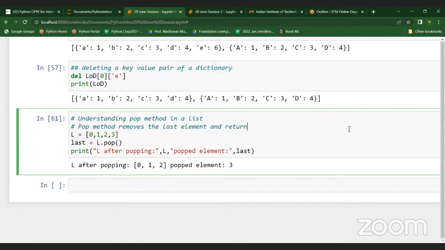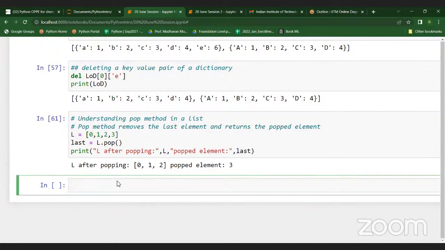I think we can also give an index inside, yeah. So basically, this L dot pop gives you the last element. This last equals L dot pop. Basically, if it did not return anything, this last would have been None. But it gives you the last element and removes it from this list. Okay, 0, 1, 2. Clear? Pop method is clear. Yes, sir.